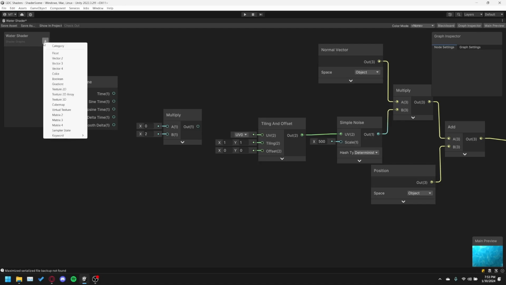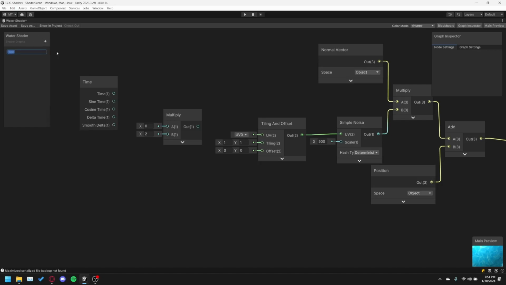So in this case, let's just hit this plus over on the left side, and then hit float. We just want a singular number, and I want to name this speed. Then if you click on it, you can see on the right side in the graph inspector it has some different stuff about it.